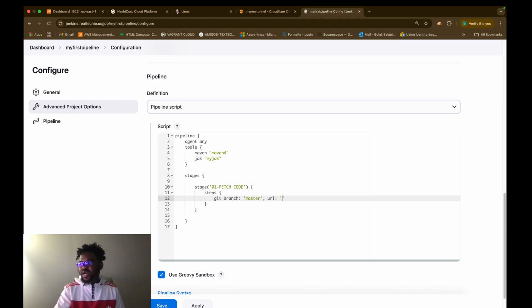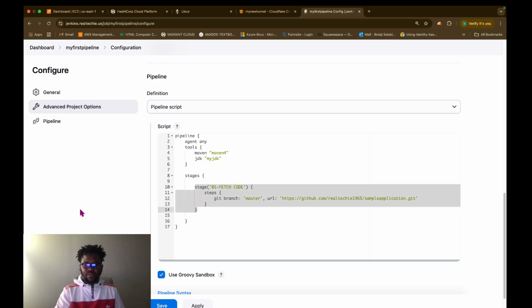So I'll copy the URL of my GitHub. You all know how to copy the URL of your GitHub right now. So copy the URL of your GitHub and paste it in between. Now that is it. This is stage 1, the first stage. If I click outside, if there's any error, you will see a red sign here. But right now there's no error.